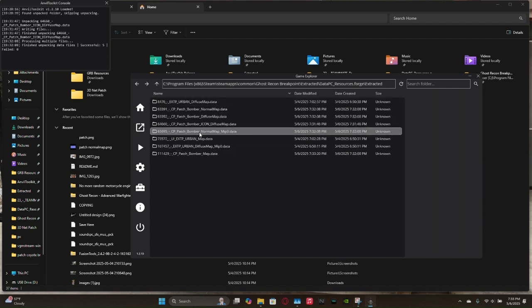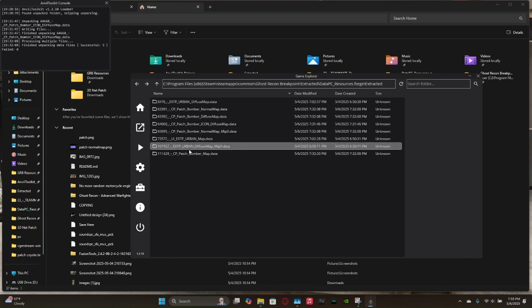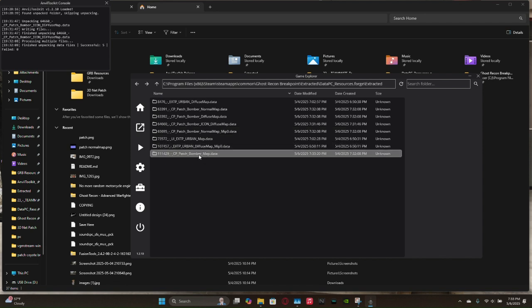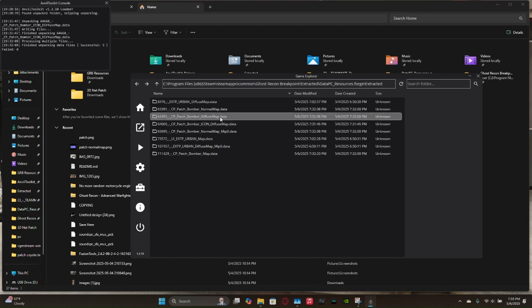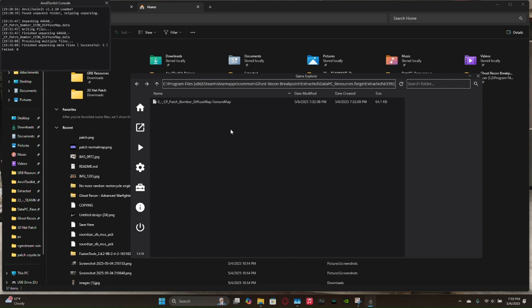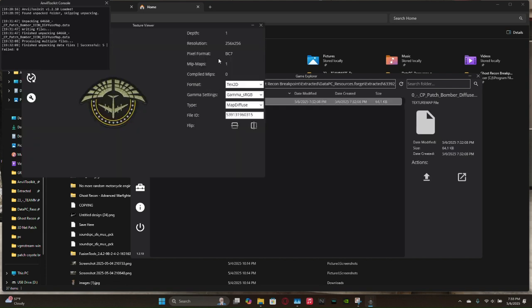The next one will be the normal map.mip. Wait a second. You already cut off the compiled MIP dependencies, so we're not even going to need that. The next thing you should worry about is the diffuse map.data. Okay. Double click on the diffuse map.